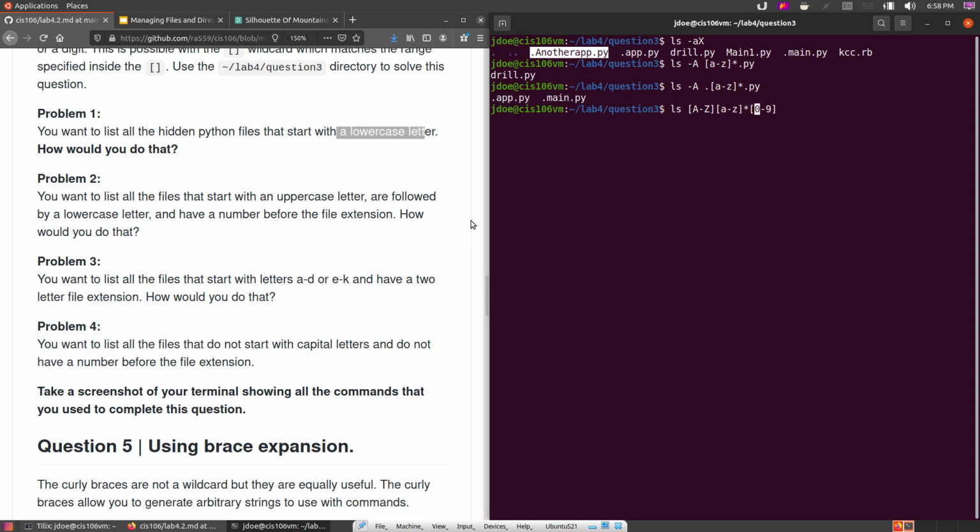All I care is that there is a number, and after the number, I don't care what's there, because I don't care about the file extension, right? I don't care what the file extension is. All I care is that the particular file starts with an uppercase letter, has a lowercase letter, and has a number before the file extension. If you want it to be more specific, because as a matter of fact, now that I reread it, you do need to be more specific. You need to provide a period and a star to be more specific here.